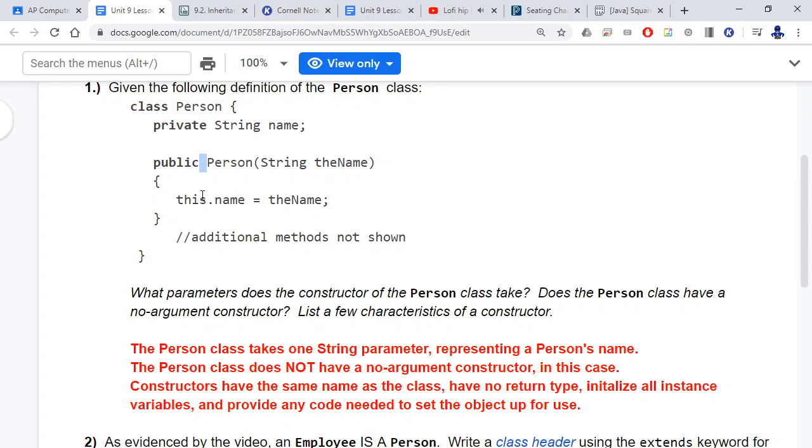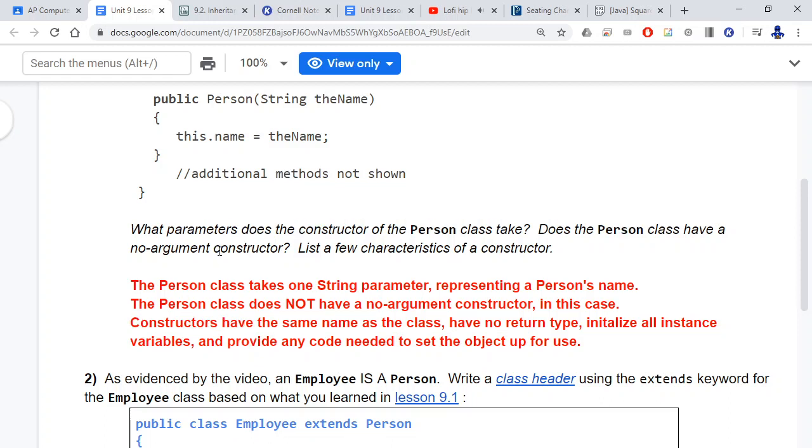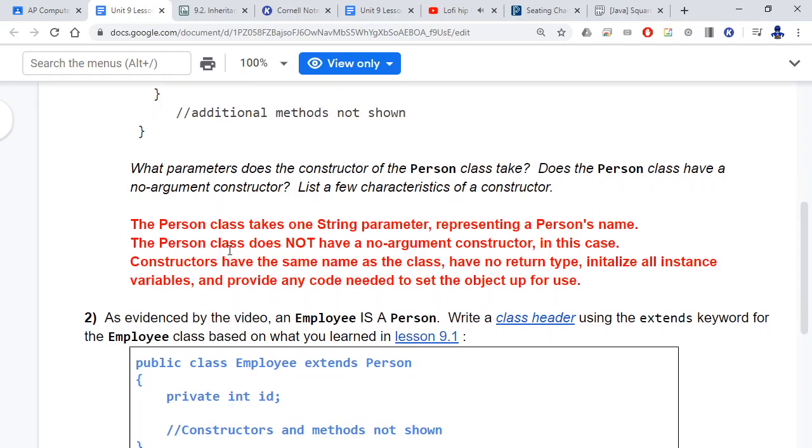They initialize all instance variables. There's a name. We've initialized the name. I don't know if I agree with all of them. There might be some constructors you write where you don't initialize necessarily all instance variables, but most of the time you do. And also they provide any code needed to set the object up for use. In this case, it's just making a person have a name. Questions there? All right. Good to review constructors. We have to kind of go back to CS1 in our head a little bit about constructors here.